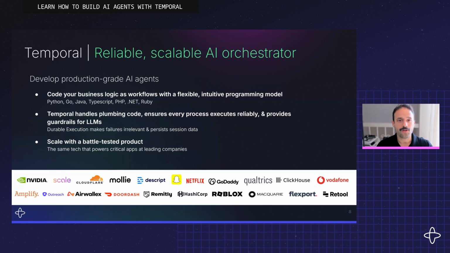So, Temporal is a great solution for reliable and scalable AI orchestration. Temporal is a great solution for orchestration in general. And as we at Temporal were reading more and exploring more AI use cases, we were really chuffed to find that a lot of what we do well in orchestration in the first place is directly applicable to a lot of AI use cases. And we get you to production really, really quickly.